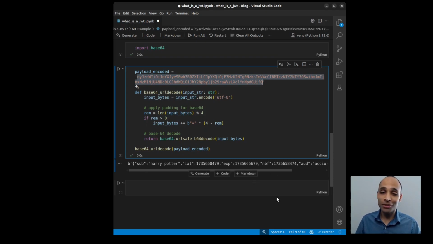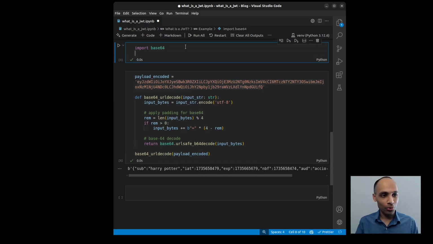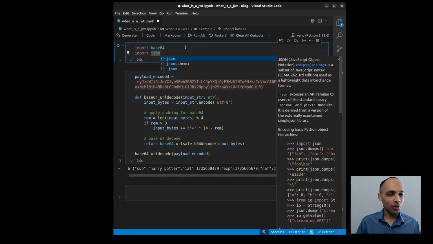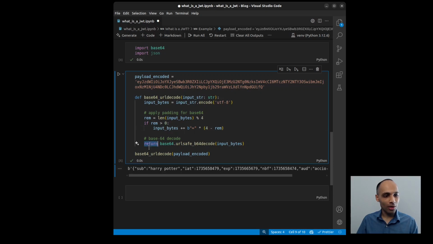And you're right, this is a JSON object. So let's do a little bit more to our decode function to make this more readable. I'm going to import our JSON module, and one thing we can do before we return our decoded value is just turn it into a Python object just to make it a bit more readable. Let's do that.